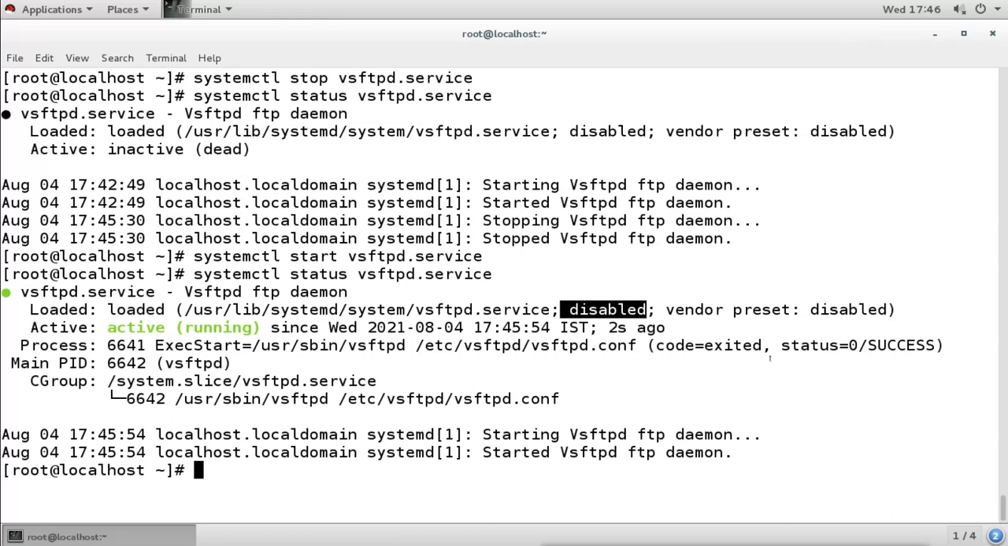Right now it is running. This is the real time, this is the current status. But when we reboot the system, it will go back to disabled because it is disabled here, and this is coming from the vendors. We can't change this vendor preset because it is set by the vendor. This is the default status out of the box, but we can change this default status to enabled, so that whenever our system reboots or restarts, this service will always keep running.